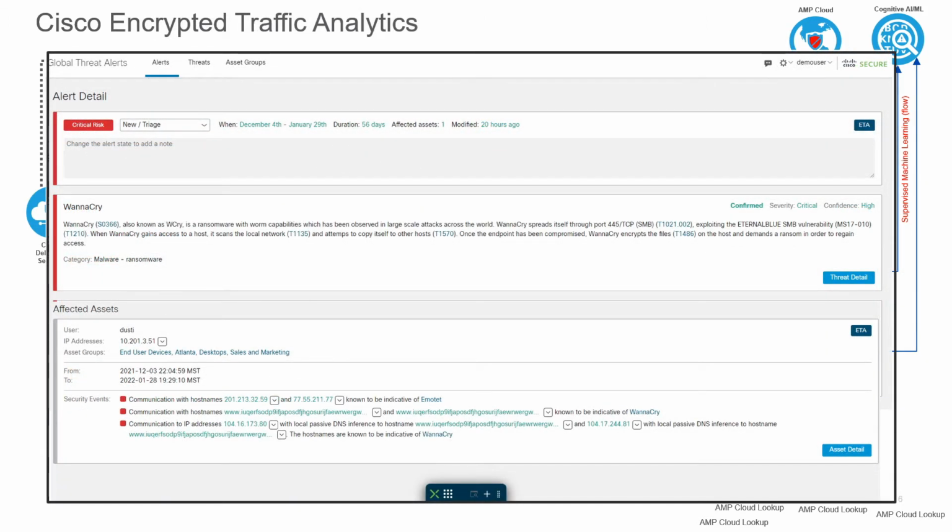And when you drill in a little bit, you get a little bit more details, right? Who the user is, the IP address, what security events might have happened. And you can see a couple of them here, right? Known to be indicative of Emotet, you've got WannaCry, you've got some passive DNS information and some IP addressing.